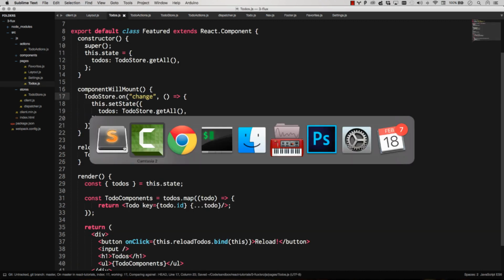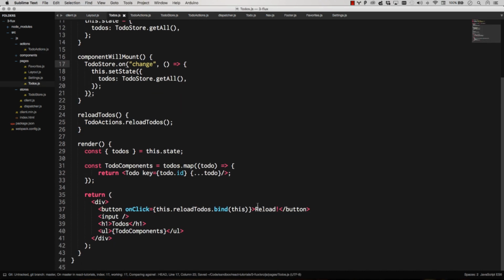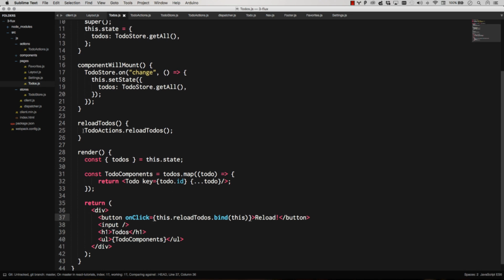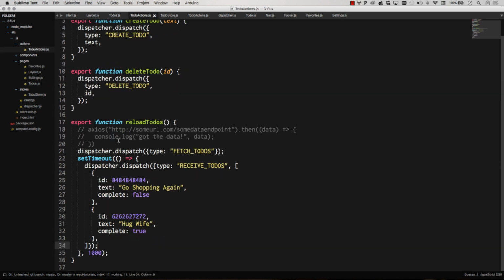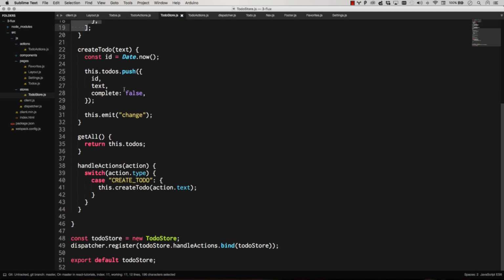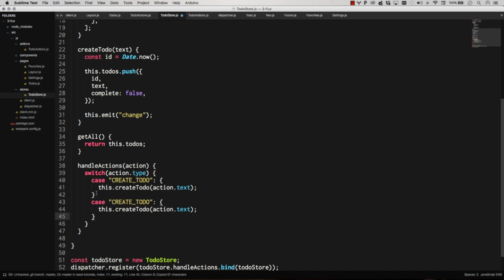To-dos, save it all. So again, I'm going to hit this reload button. And when reload button fires, we're going to call to-do actions reload to-dos. At the very beginning, we're going to fire fetch to-dos. We're going to dispatch that. And then 1 second later, when we've loaded them up, we're going to fire receive to-dos. Now the store doesn't have a receive to-dos method yet. So we need to do something when receive to-dos comes through.